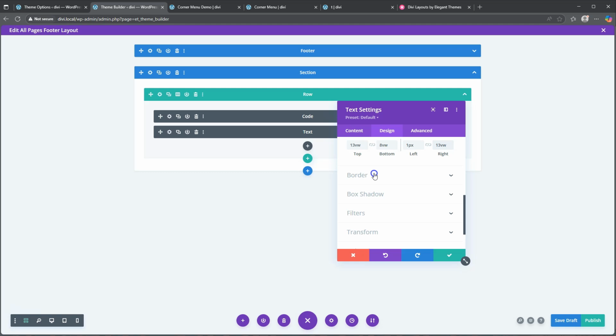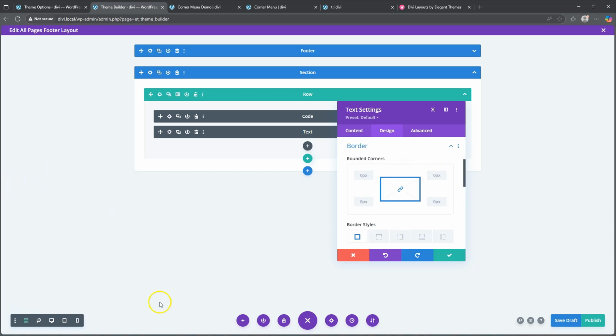Then for border, what we want to do is we want to make sure we get that round, can we call it round moon? So we just take this one out, and this one over here, we just put in 50 VW. Okay, and that gives us that nice rounding action.